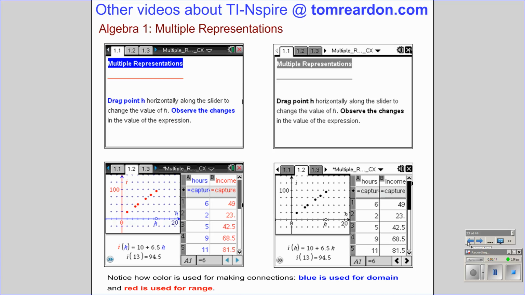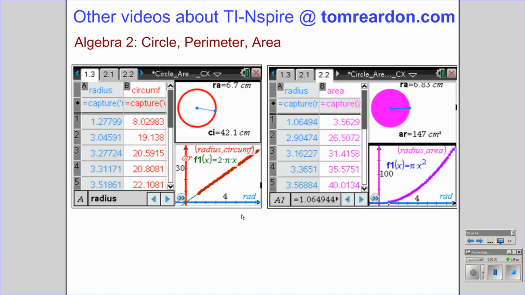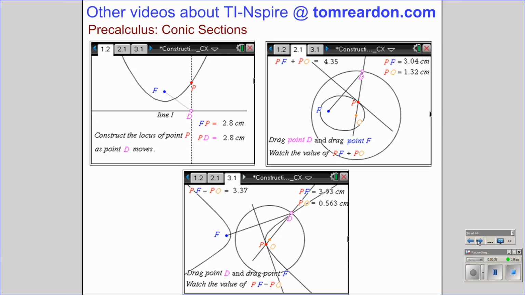Other videos that you may want to look at, there's one called Multiple Representations from Algebra 1. Here I compared the color next to the grayscale just to show that. Geometry area formulas, you can interact with this. Students really like this one. Algebra 2, you saw this before, comparing circles, perimeter, and area. Notice the use of color to help teach. Pre-calculus, conic sections, parabolas, ellipses, hyperbolas.